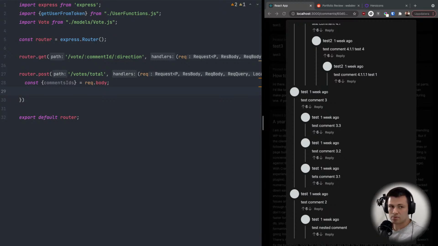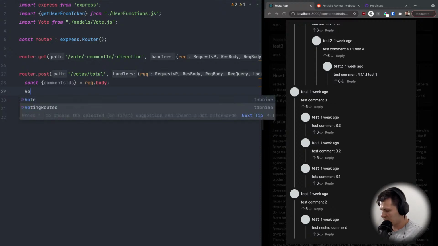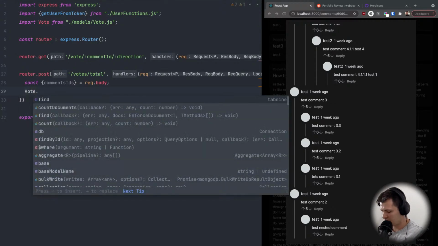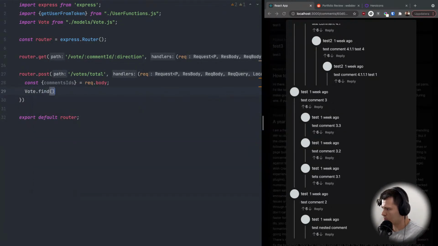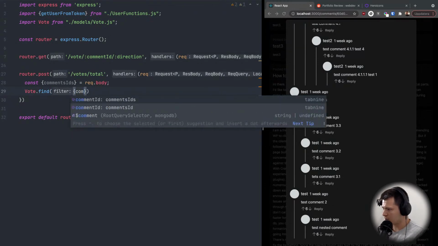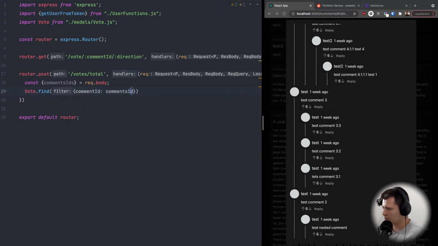Now what do we want to do? Now we want to count the votes for those comments. So let's do vote find, and here we'll do comment ID, and here I think it's like this.